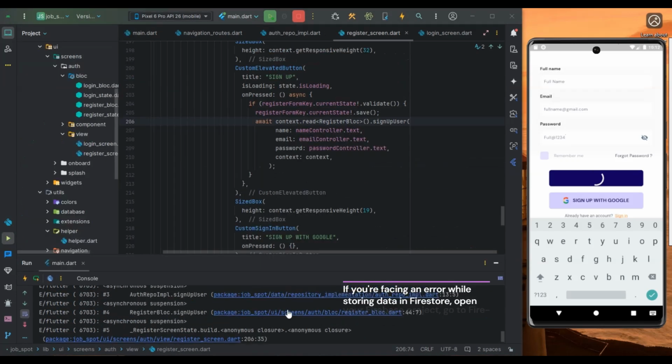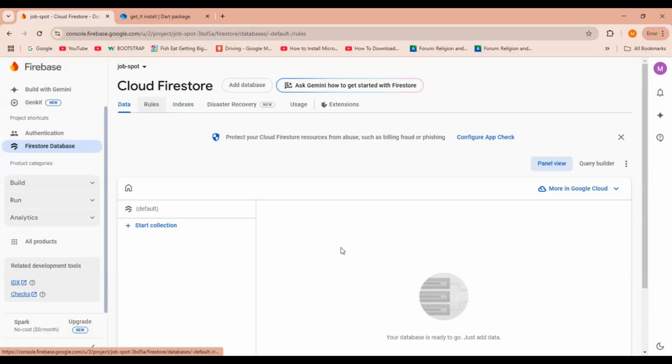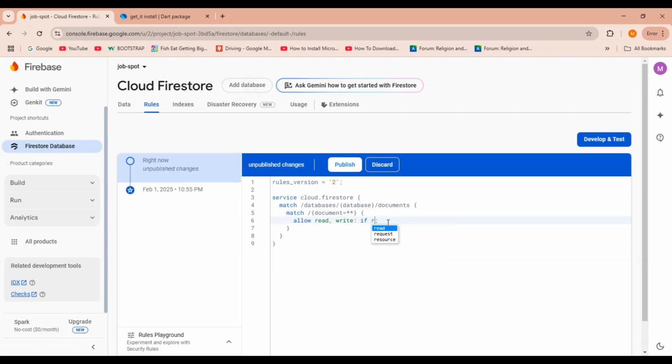If you're facing an error while storing data in Firestore, open your Firebase project, go to Firestore Rules, and update them like this.